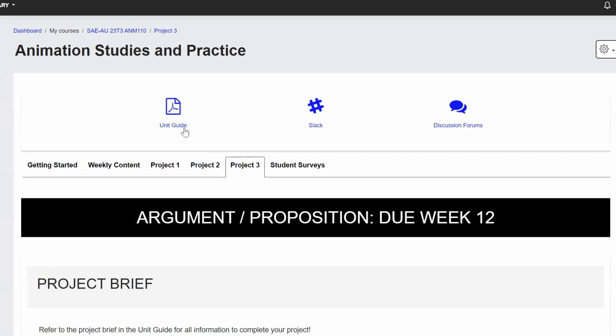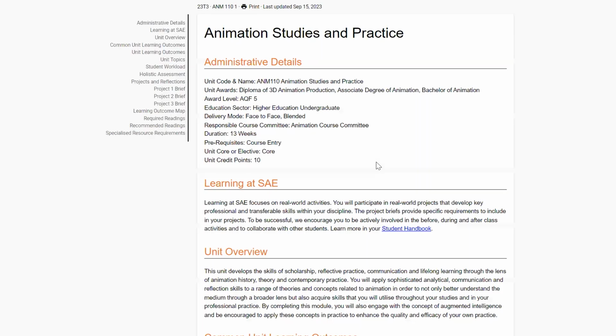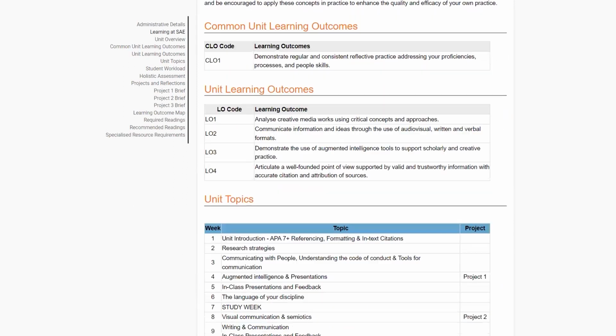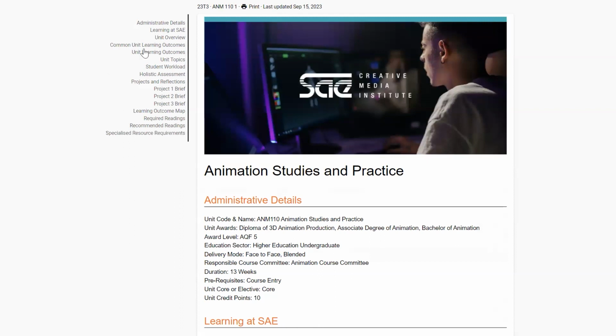And to access it, we just click on that link. And it will load. So it will open up in a separate tab. And here we go. So we've got here the unit guide for ANM 110. And there's quite a few different sections to it. You can see here. So once we click on it, we sort of have the main content here. And then on the left, we have sort of this navigational bar. Probably the main sections that you'll want to be aware of is your learning outcomes. So these are the elements that you will hopefully achieve by the end of the trimester.